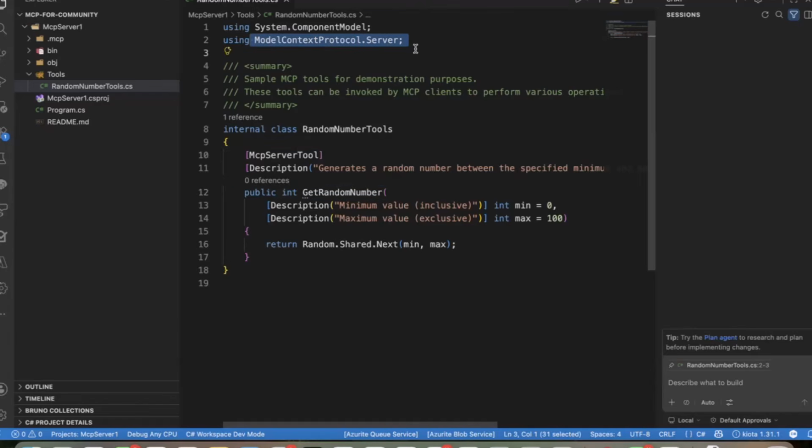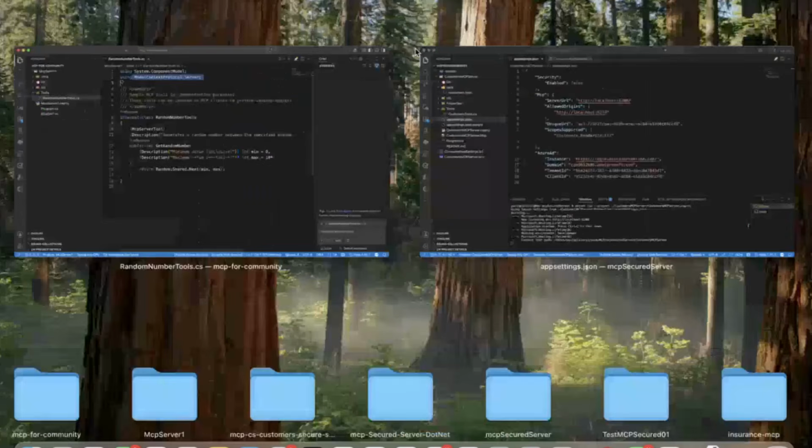And in fact, you see I have the using of Model Context Protocol.Server. And here I have the implementation of this sample tool that I'm going to use. Now, of course, in the solution I'm going to show you, I have a close to real scenario. So let me actually switch to the other implementation that I have.